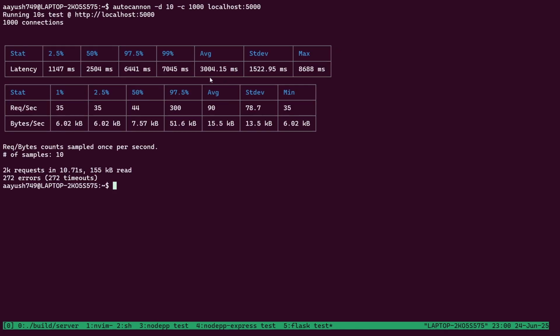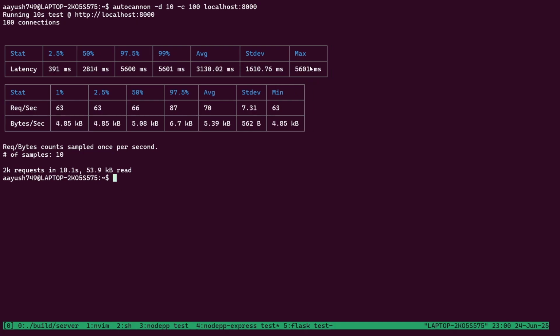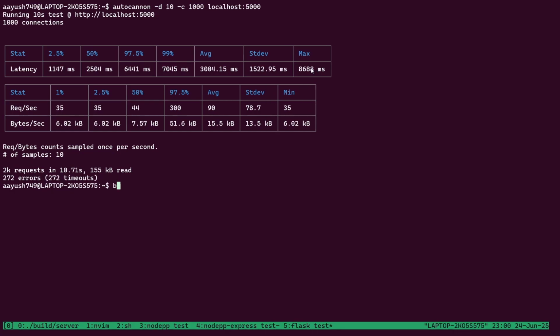Well, provided the same amount of load, NodePP Express and Flask aren't that far apart in terms of performance. Flask is taking around 3 seconds on average for serving the requests, as NodePP Express was 2. Flask took a max of 8 seconds, while our NodePP Express took a max of only around 5 seconds, which is still bad, but not as bad as Flask. So definitely some improvement there for both of them, NodePP Express as well as Flask.